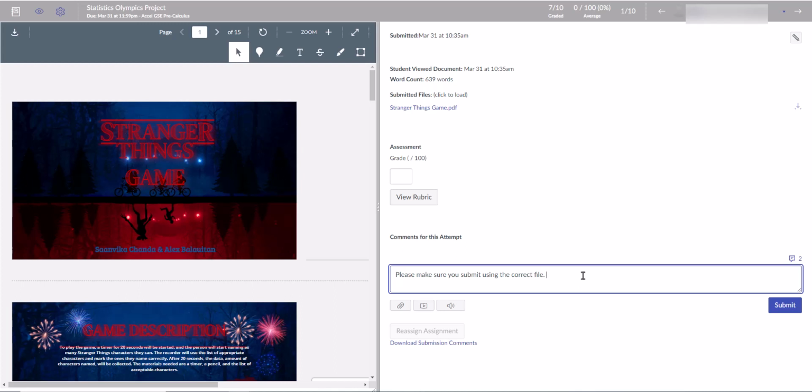And what's great is that that comment library is attached to your teacher Canvas account. So it is not for this specific section alone. It is for every class you teach, every section that you have.